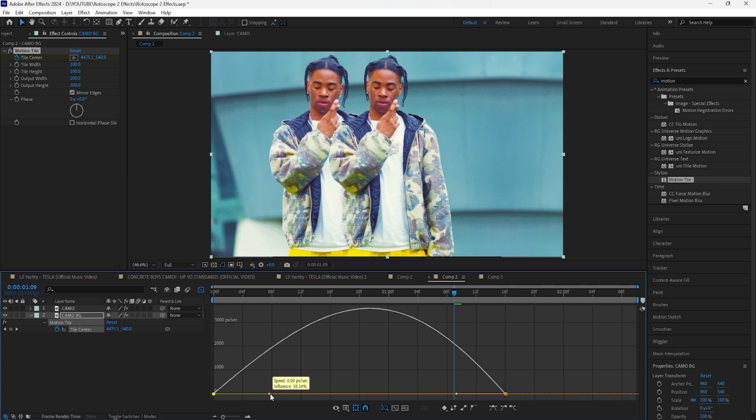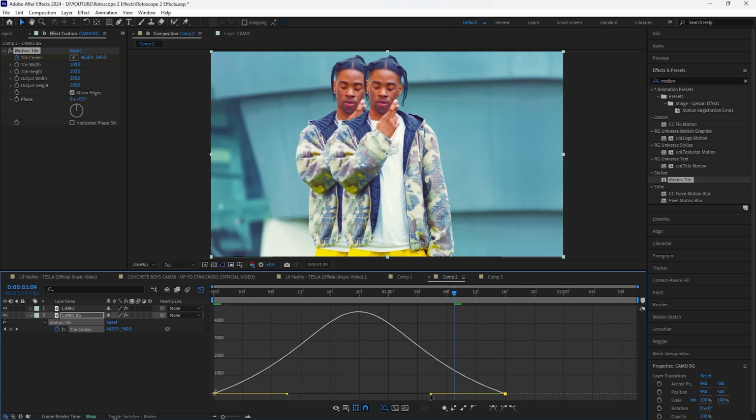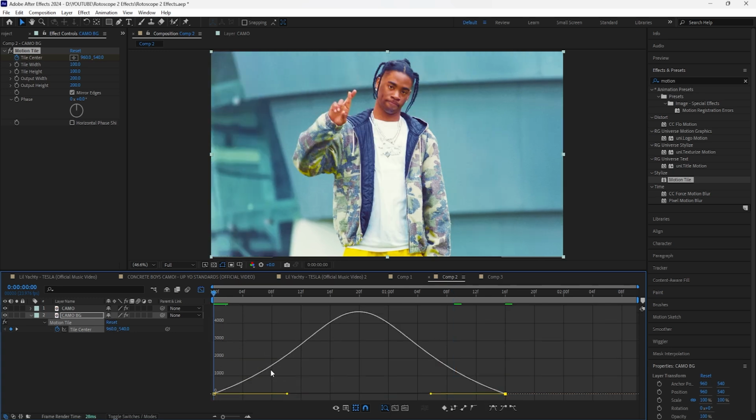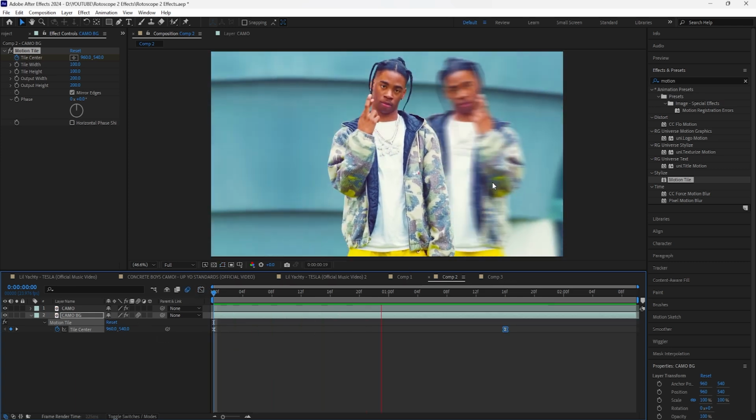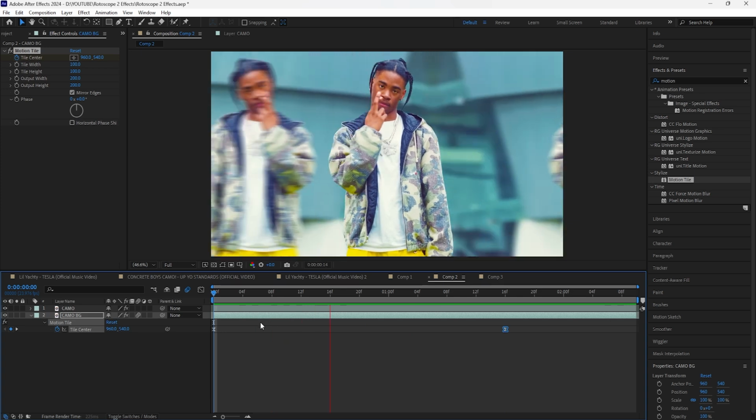For the influence, I'll have that at around 50%, so it goes a little slow at the start and it gets faster when it's in the middle, and then it slows down towards the end. Make sure to turn on your motion blur. Now when I play this, we have that motion blur going on as the background sliding effect happens.